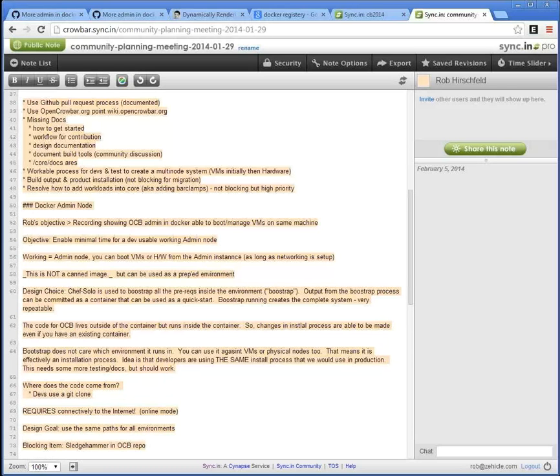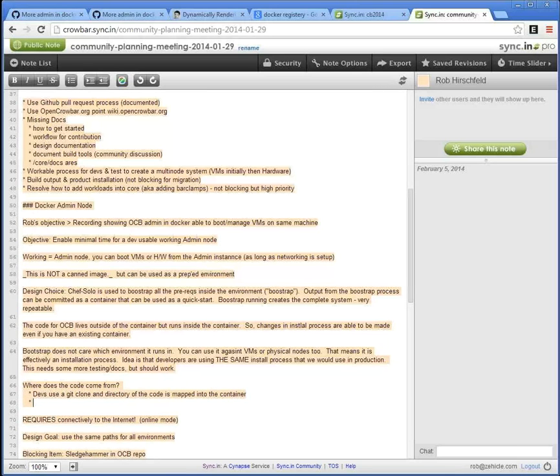Developers get cloned, and the directory is mapped. If I'm a developer using this method, then if I make code changes locally, they're going to get picked up inside of the admin node. I think we'll bind mount the source into the container.